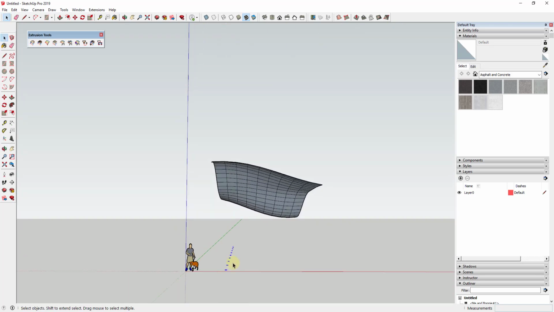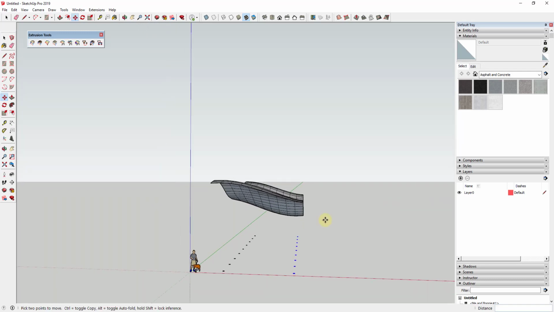And so probably what I'm going to do is I'm also going to say there's going to be something like this on the backside. So I'll just use the move tool in copy mode to create a copy over here. And then we're going to select them all.